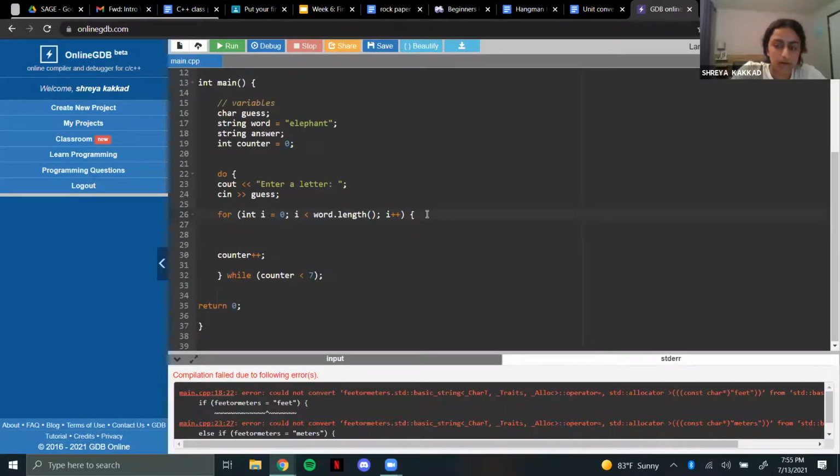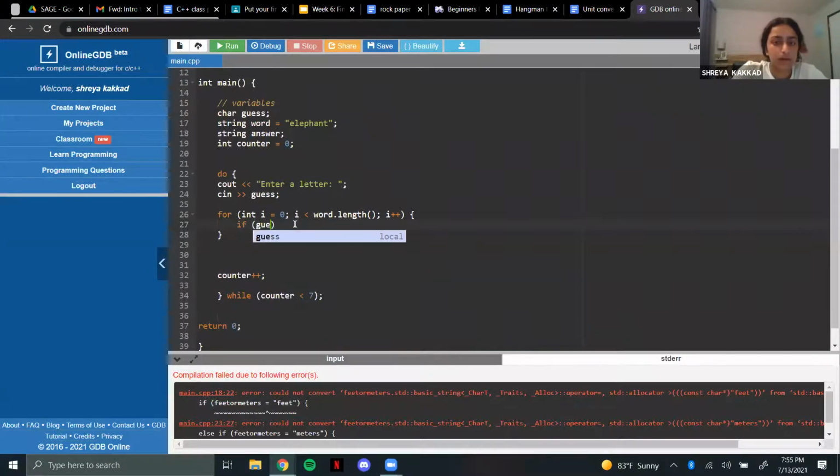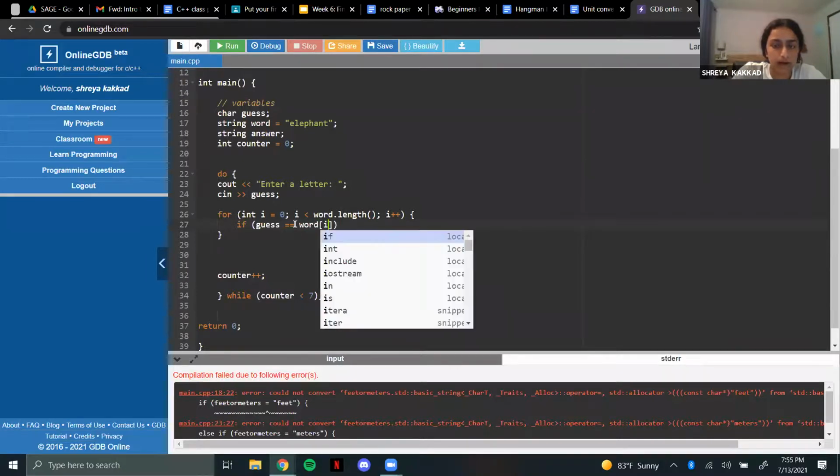And then do another curly braces. So now within here, we need to check if our guess is actually equal to the letter. So I'm going to say if, and then our guess equals, and in this case, the letter of the string, we want to use our string functions. So what I'm going to do is I'm going to go word, and then bracket, and then I.